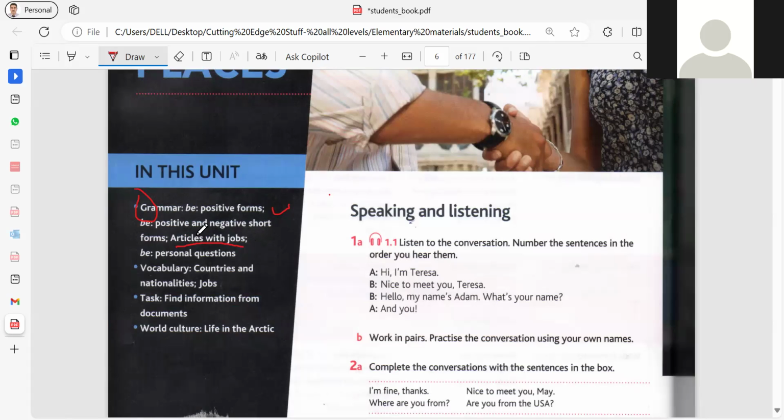What do I mean by articles? Of course, you will know articles. For example, if I ask you, what's your job? I don't have a job. I study at school. Yes, I know you don't have a job, but now, what's your job? My job is a teacher. What about you? You are a student. Yes. Okay, so now your job is a student. Can you say I am a student or I am student? What is the right one? I am a student. No, without a. Just I am student.